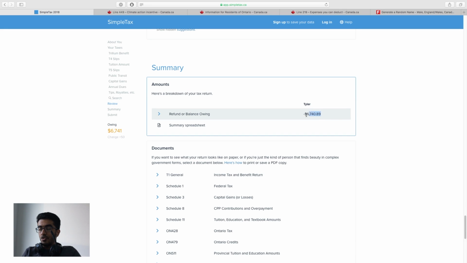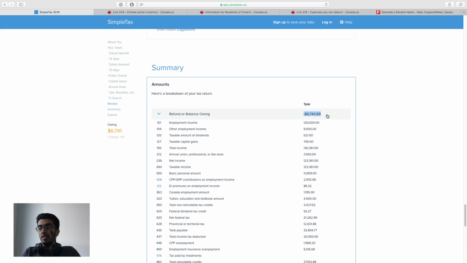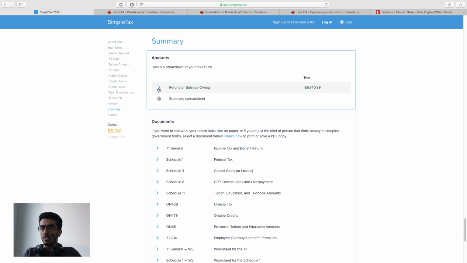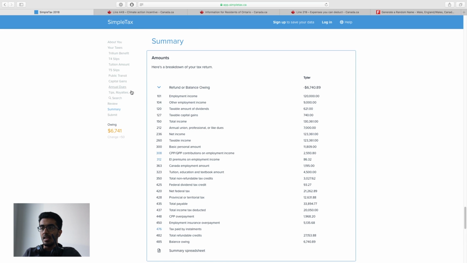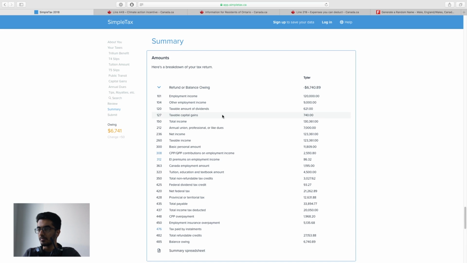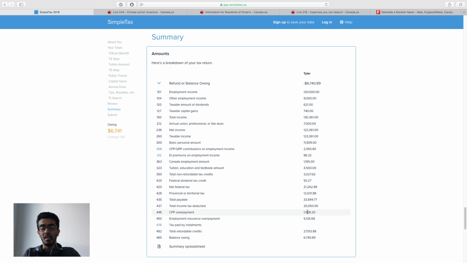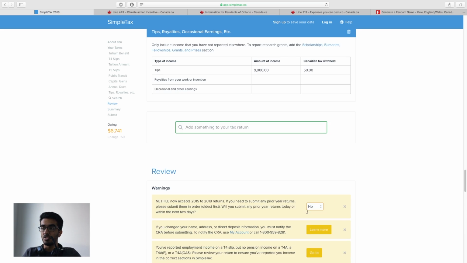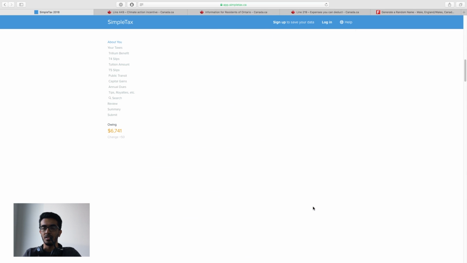So this is the actual tax that you're going to pay or the tax that you owe, and once you click the refund or balance owing tab, you can see a detailed breakdown of how Simple Tax reached this amount of $6,000. And you can go through everything here, and if you have any questions or if you think something's missing, you can always change it by scrolling up and changing the amounts here.